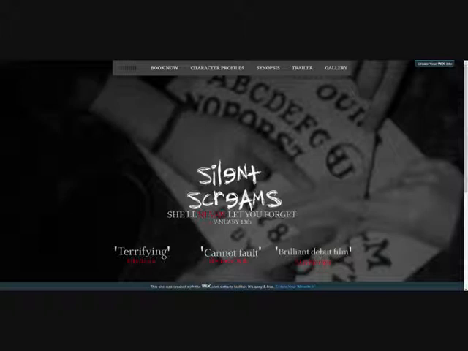The tabs that I have open on the navigation bar are Home, Book Now, Character Profiles, Synopsis, Trailer and Gallery. These are all conventional tabs because they mean that the audience are able to get a deeper understanding of when and where the film can be seen. This will build up hype around its release.